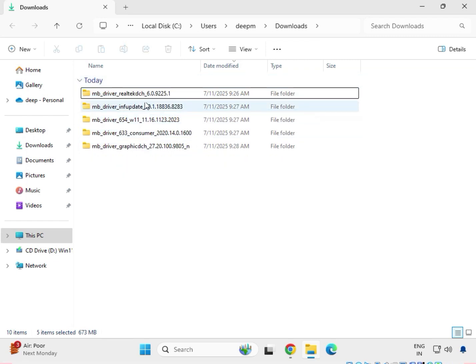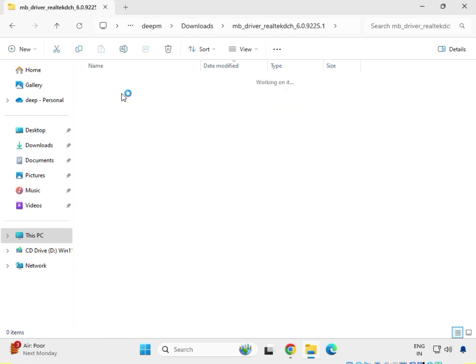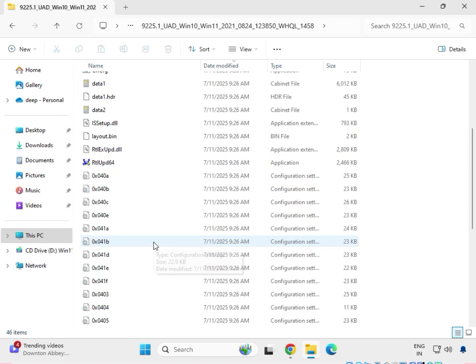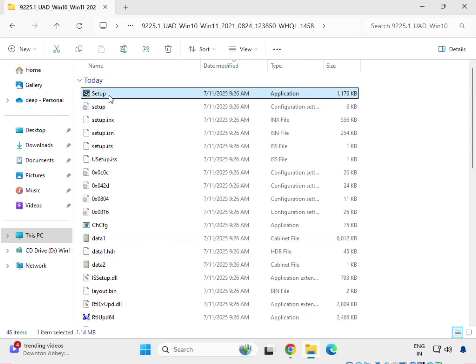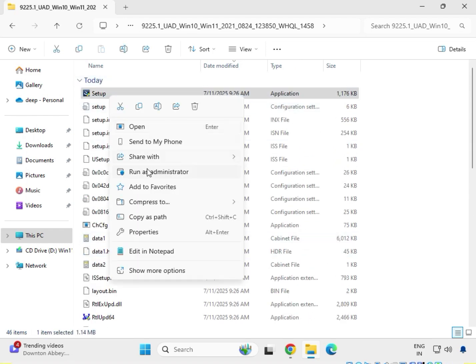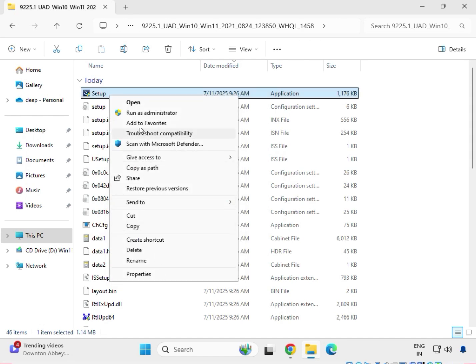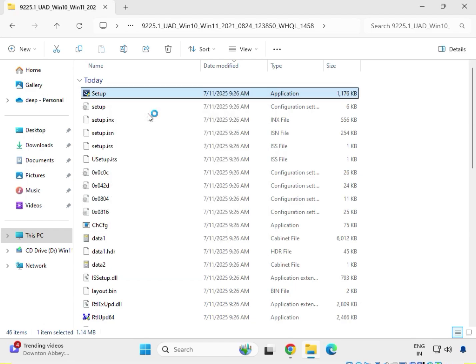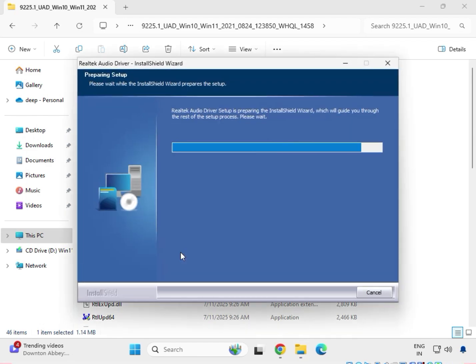Okay, so first this driver, Realtek, open it, open the folder, then find setup. So this is your setup, just right click to run as administrator. Otherwise if you're on Windows 10, click show more options, and then click on run as administrator. After that click on yes. Now you can see this installation window. Now like that, audio driver.